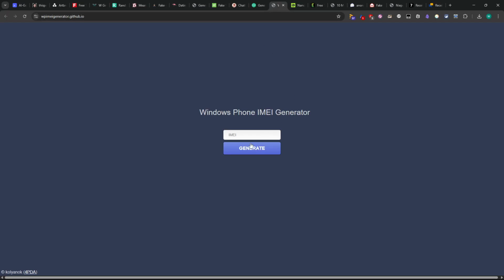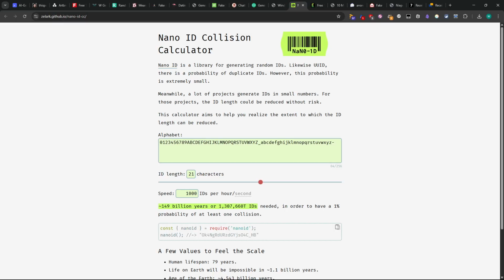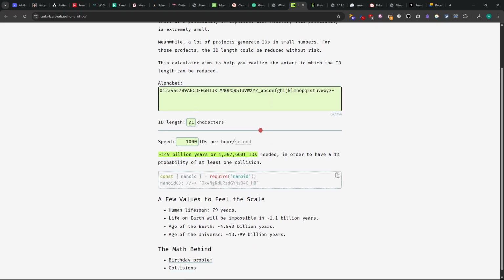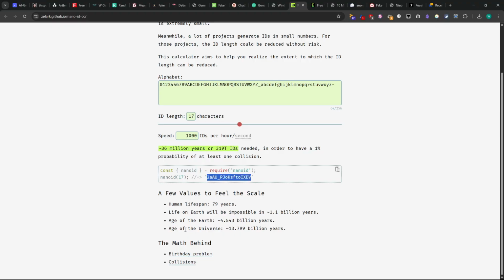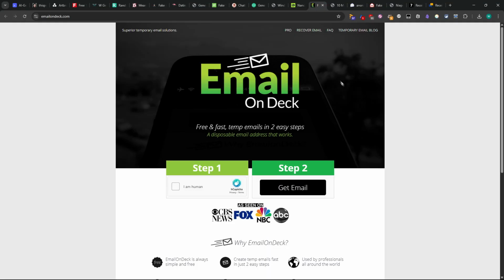And this is the Windows Phone image generator, which is another tool specifically created, or Nano ID. So Nano ID is just for creating random unique IDs, and this is the alphabet, and you can basically apply the stuff and you will just get the information, some of the statistics that are here. And this is the email on deck.